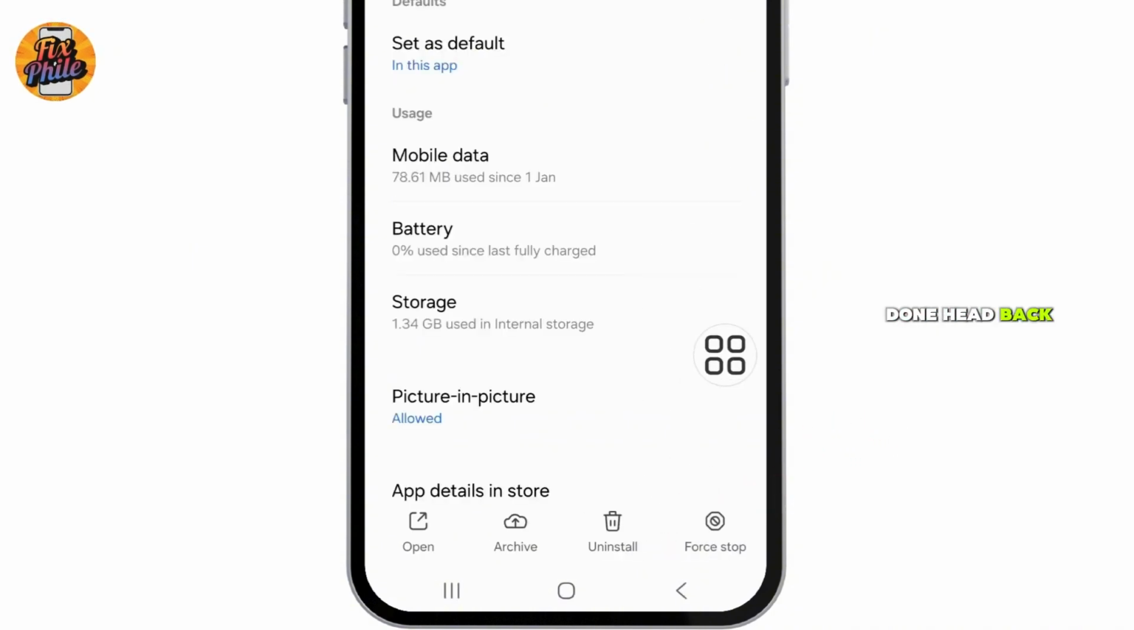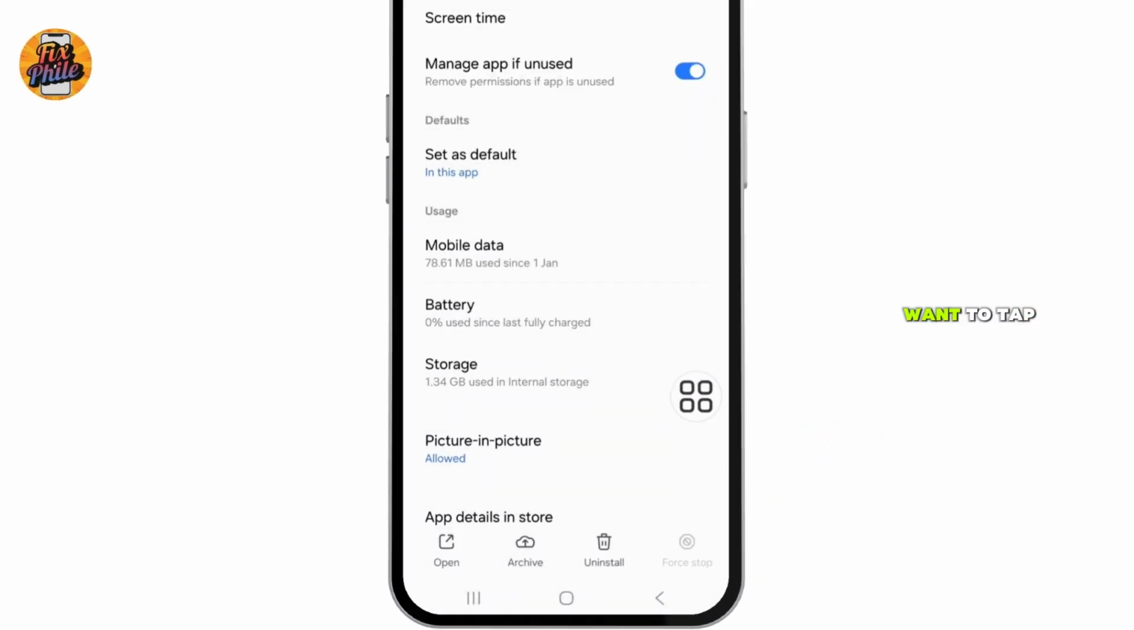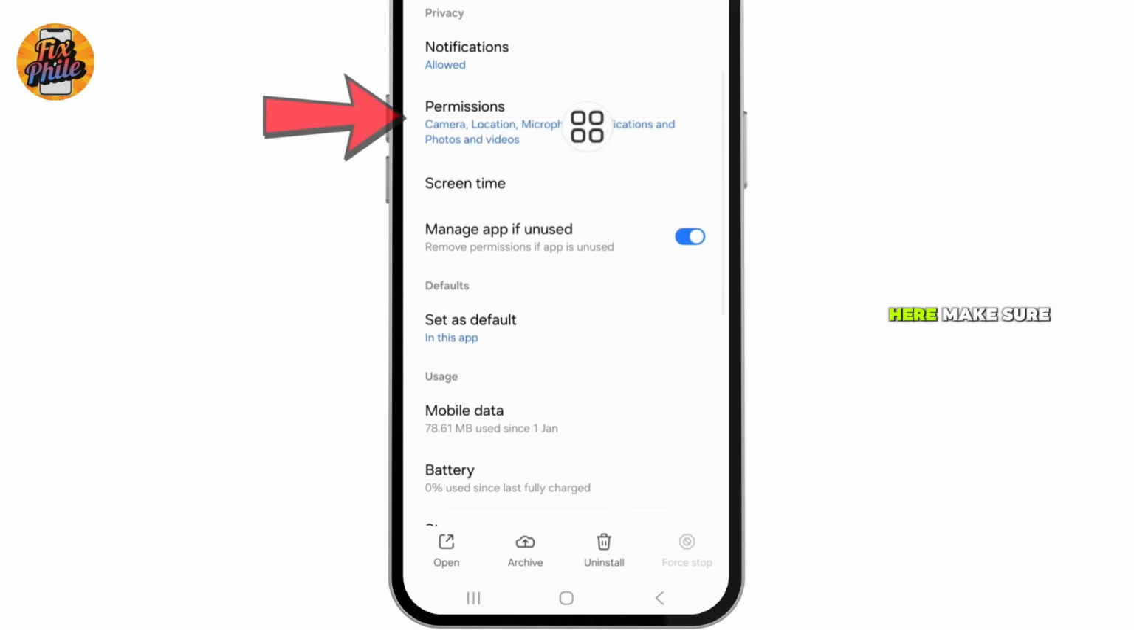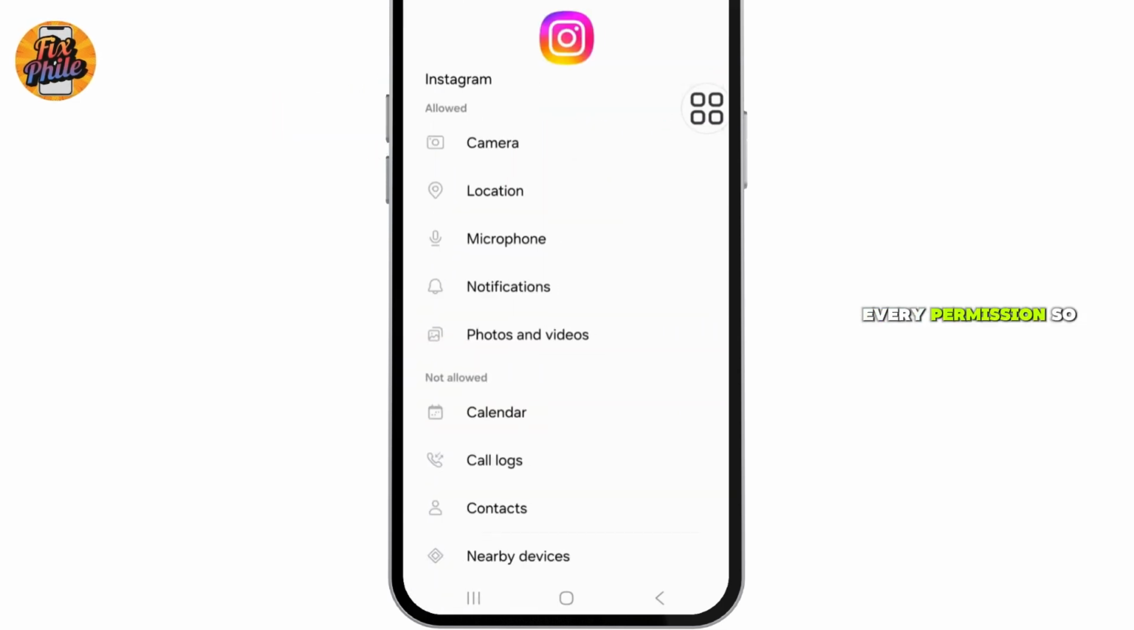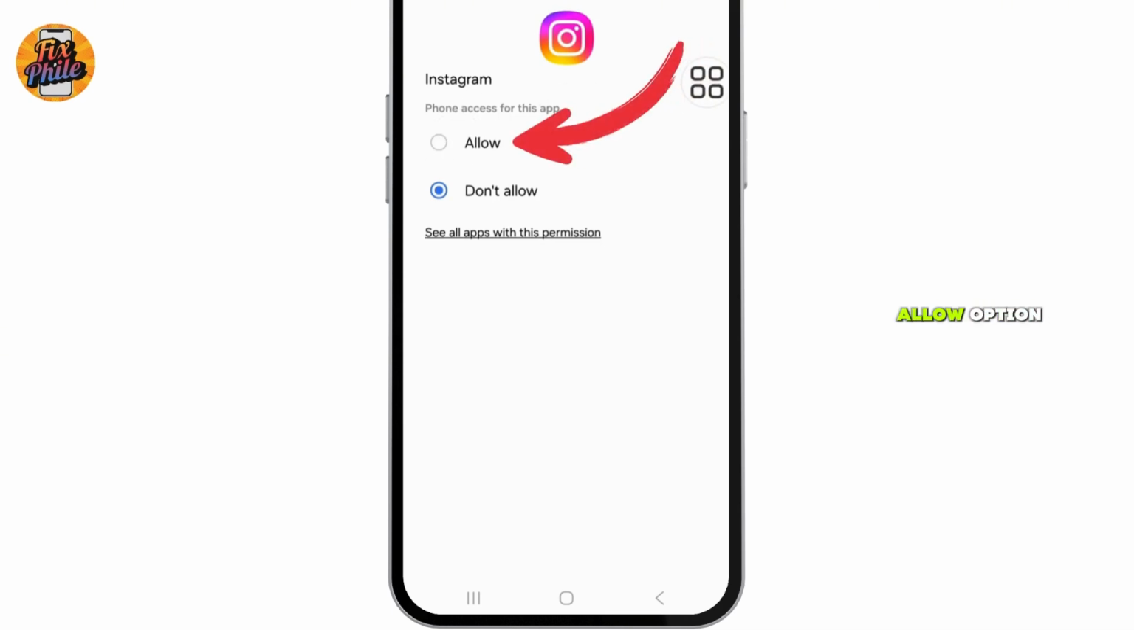Once that is done, head back. Now tap on Force Stop. Then tap on OK. After that, you want to tap on the option of permissions. Here, make sure that you have allowed every permission. So if there is anything you have not allowed, simply tap on that and then tap on the Allow option.